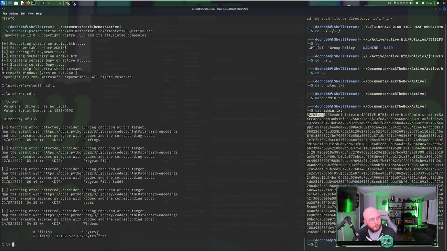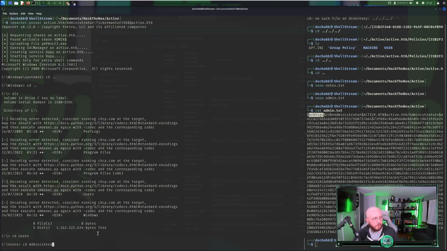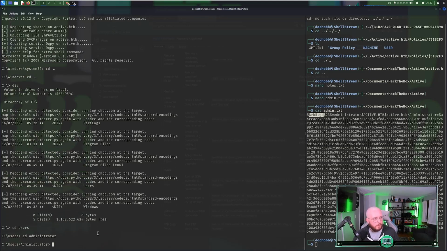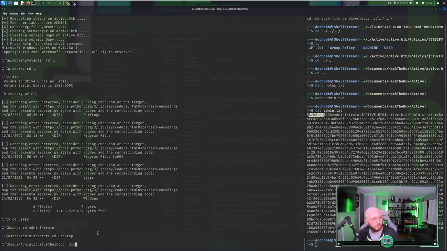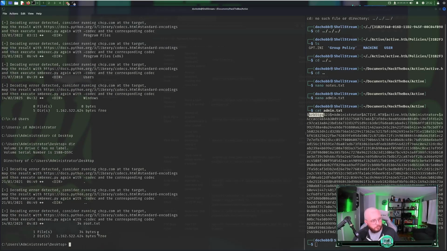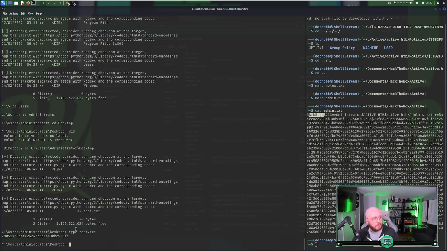we have perf logs, program files, users. Let's go to users. Let's go to administrator. It's probably just going to be on the desktop here. That tends to be, I feel like, where it's at. Yep, there's root.txt. So if I type root.txt, there's our flag.